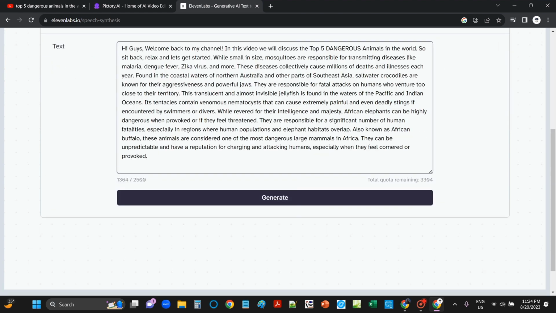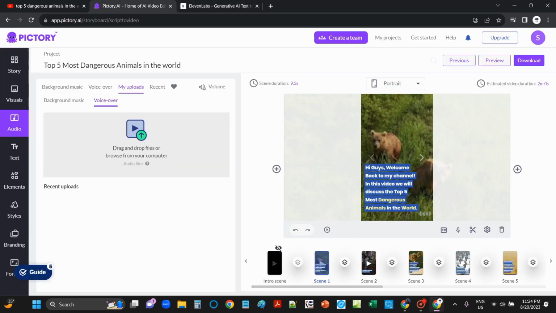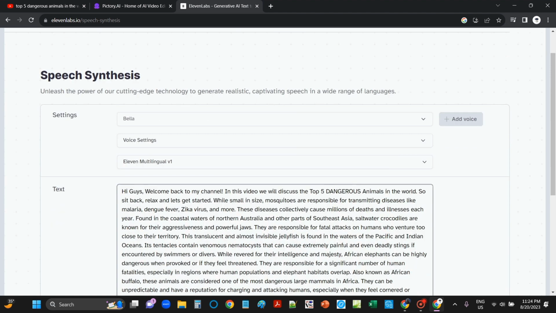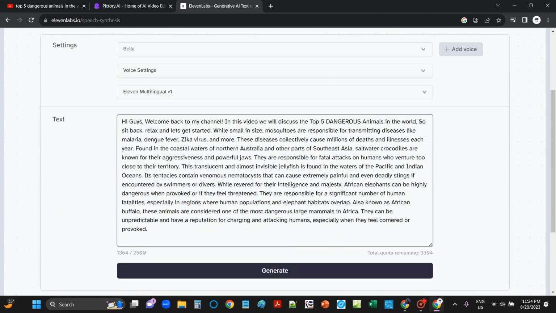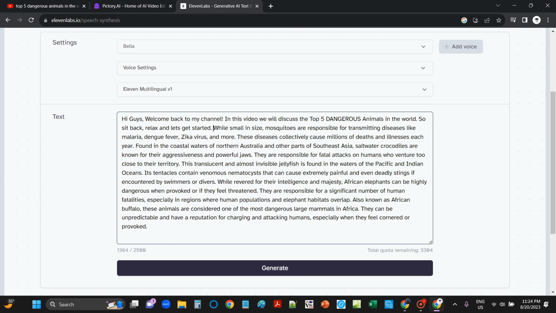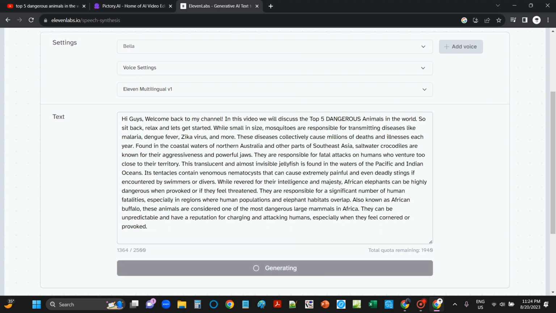Okay, so I basically removed the same stuff, and my bad guys, we have to copy the script before submitting our video, and I had to write some stuff again, like hi guys, welcome, the first intro script. So you can first do that and then you'll be done. Then click on the generate now button.